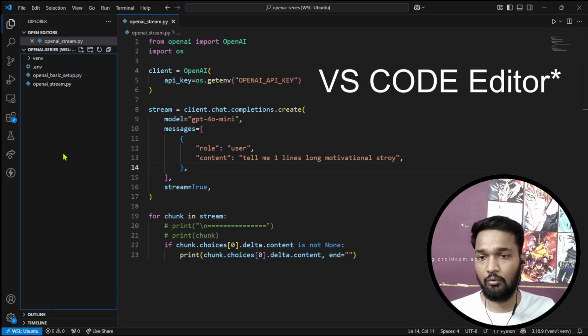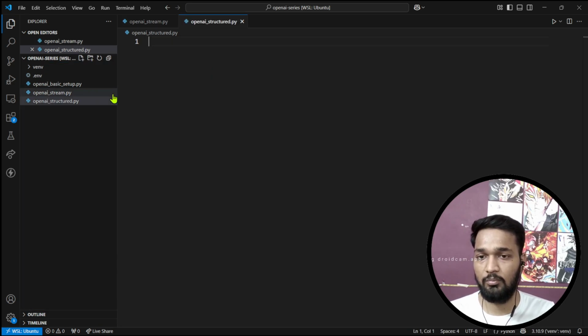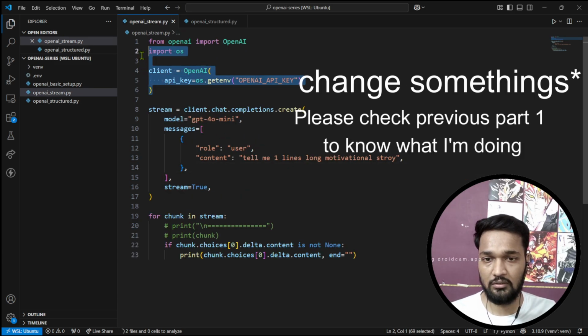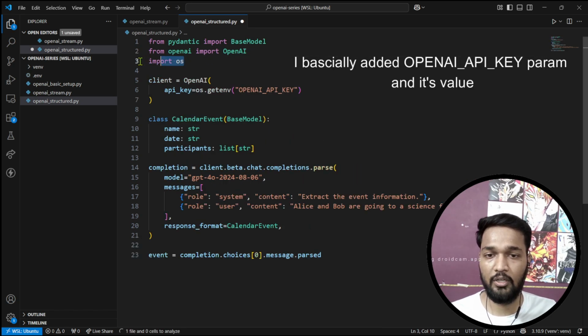We will come to the OpenAI folder and create a new file, openai_structured.py. Now paste the code. I'm going to change some things. Okay, so I've added import os and am getting the values from env.